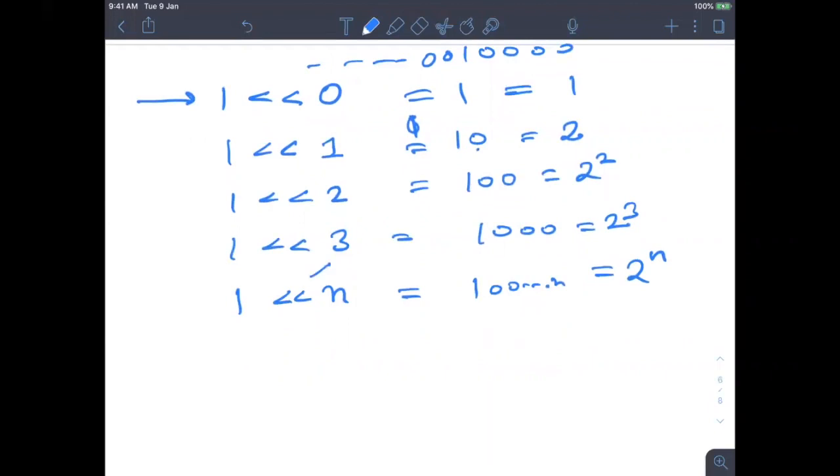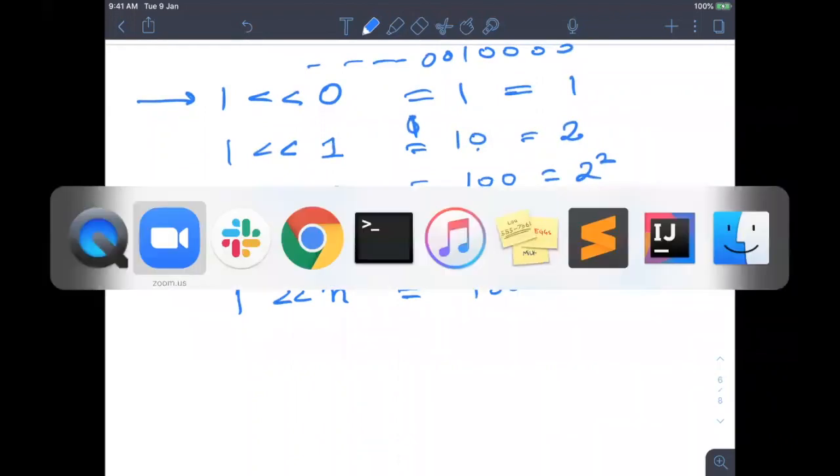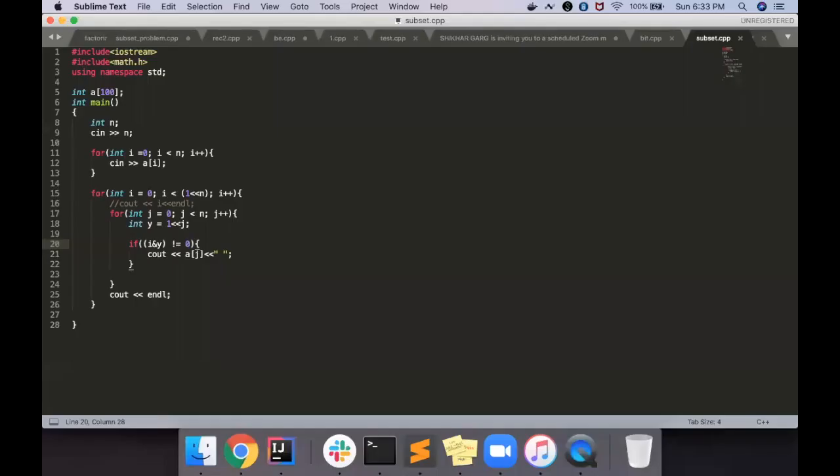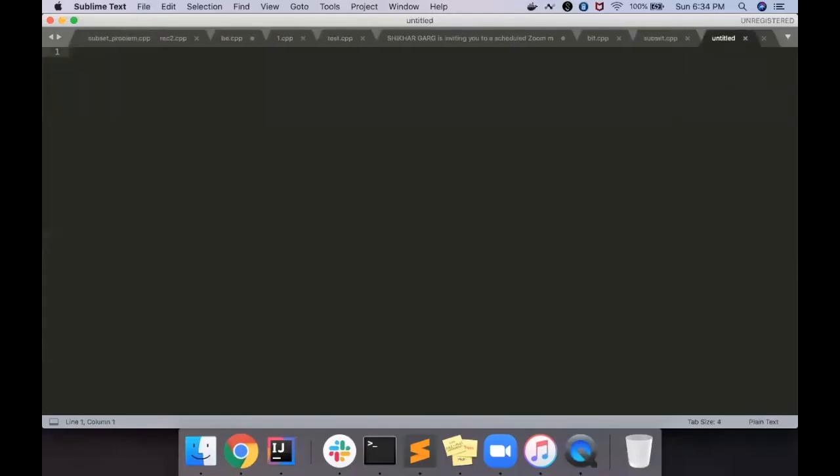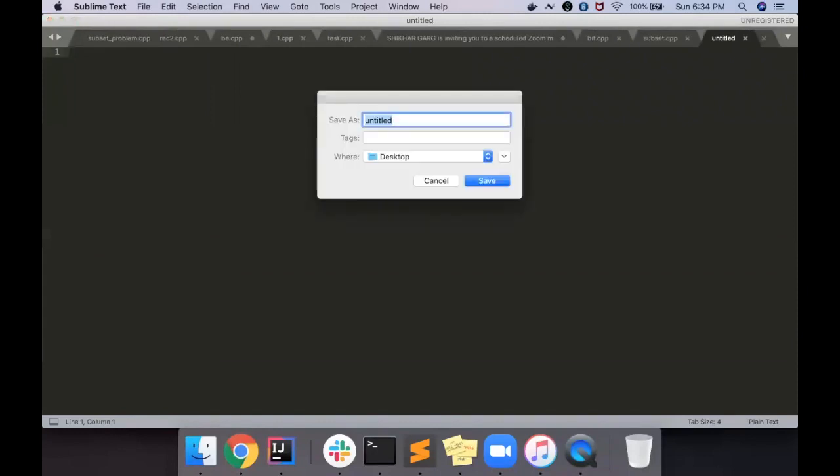Let's just print in the terminal. So I just write a very simple code fast. Just dry run it. Left shift cpp. My laptop got hung, I guess.